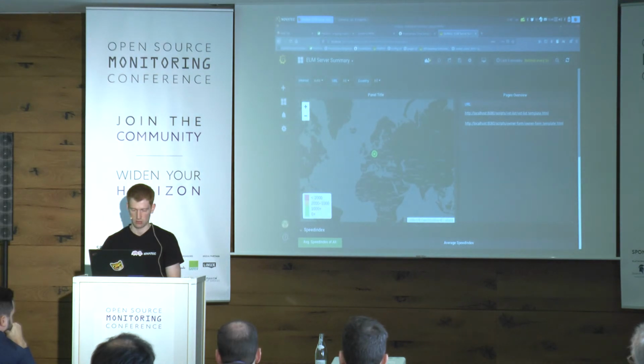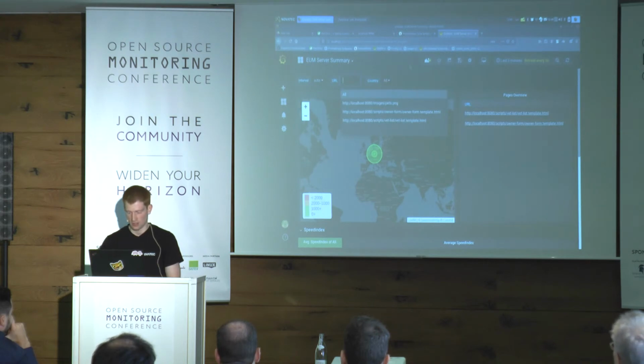You can also now filter based on the URL. I just have to refresh maybe. This should work. Sometimes it is a bit buggy. And you can also filter for sure by country. So let me quickly refresh. Now it works. Yeah.